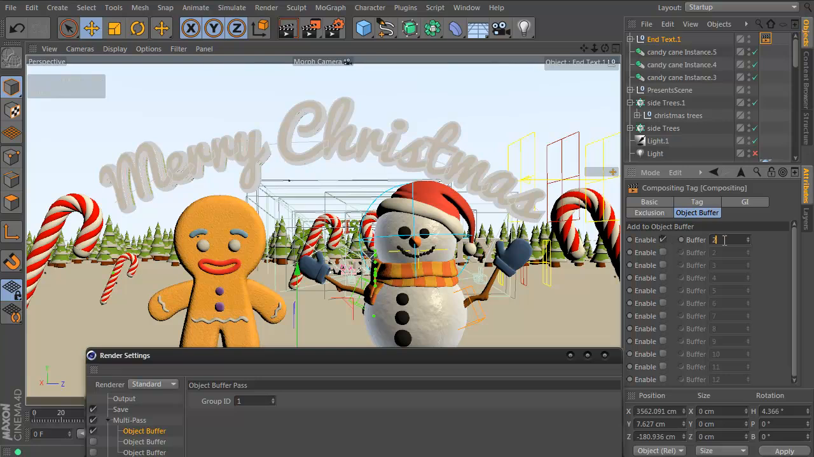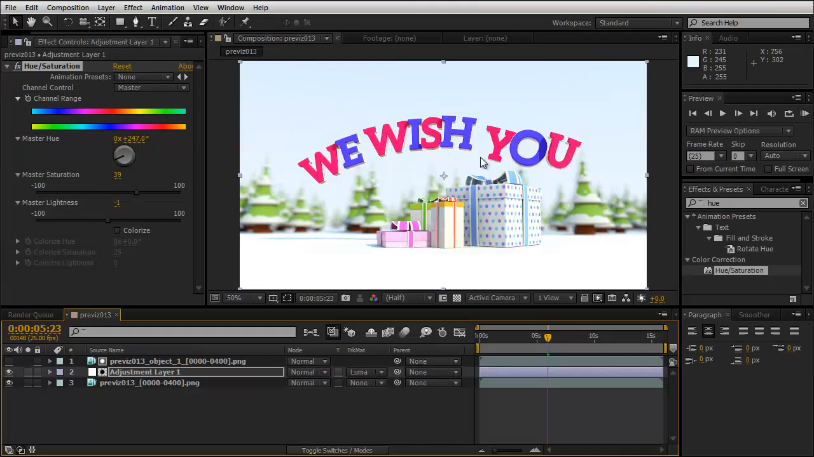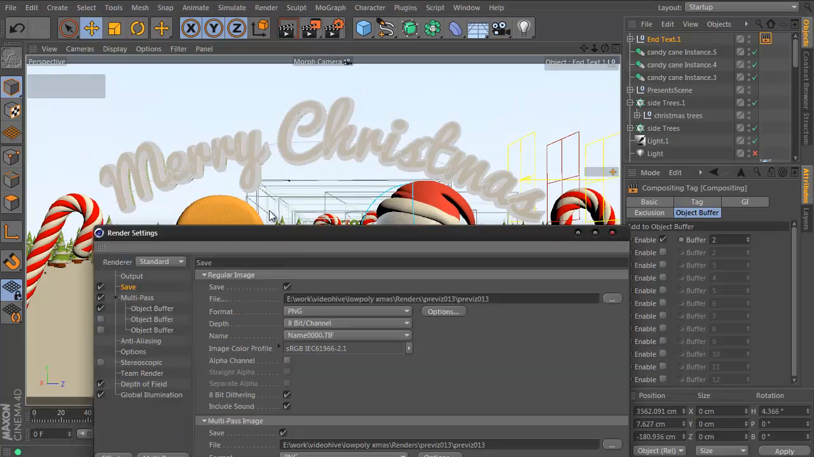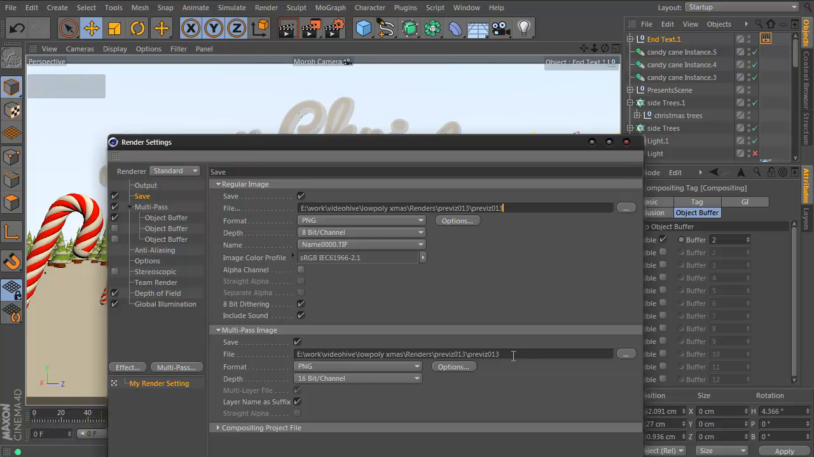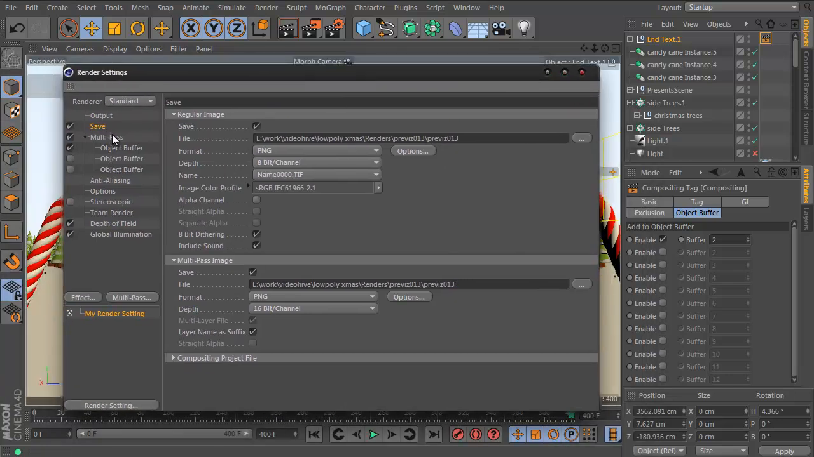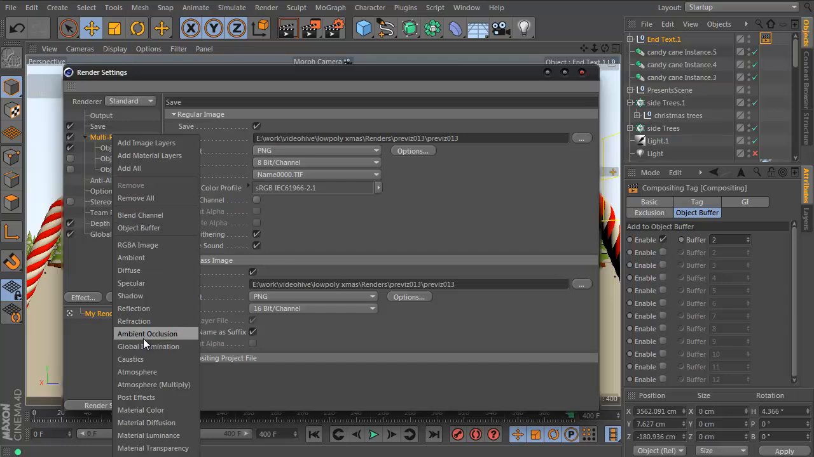And this way with object buffers you can adjust things in After Effects after you finish rendering them. And so for this, you need image sequences, not a saved file. There's lots of other stuff you can do in multipass, but that's a different subject matter. Maybe I'll cover it in another tutorial if there's interest.